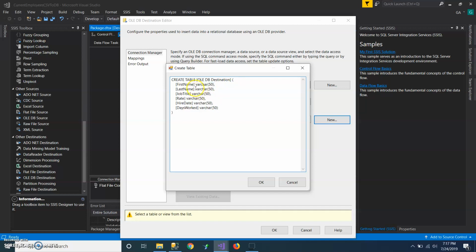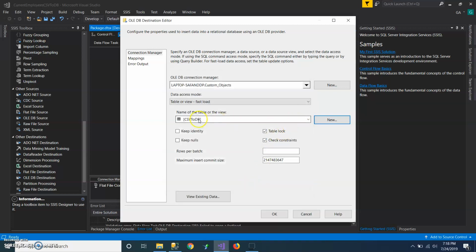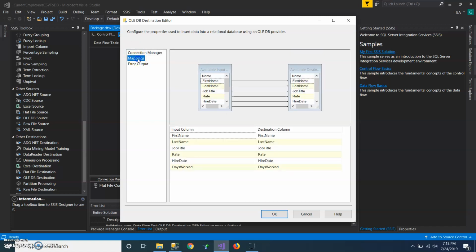I believe that you can, I haven't tested this, change the rate to an int or decimal and see if it is smart enough to do it. I'll let you guys know if it actually works, if you change it and SSIS is smart enough to convert that instantly. What we're going to do is change the name of the table to CSV to DB to make it completely obvious. I love being obvious and straightforward. And click OK. And that's selected. We go to mappings.